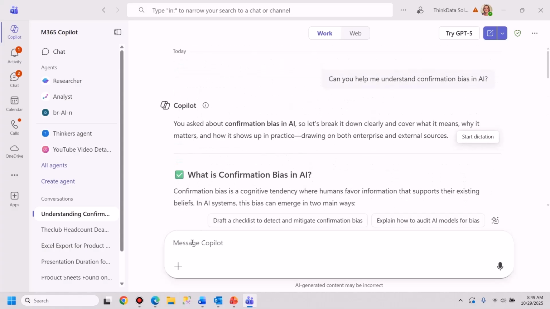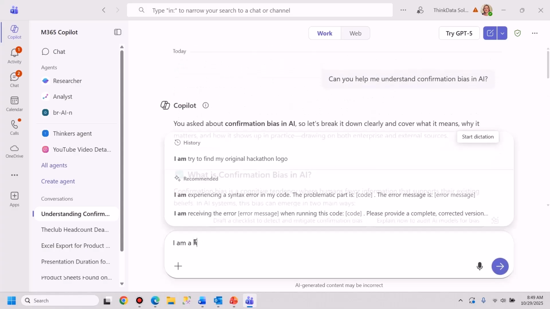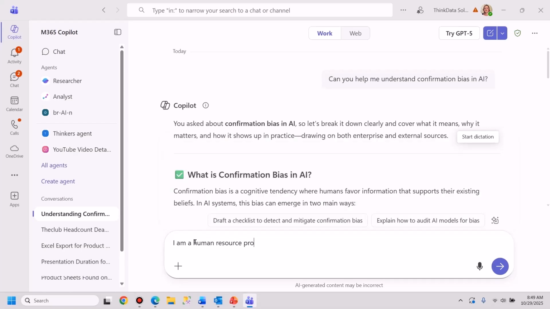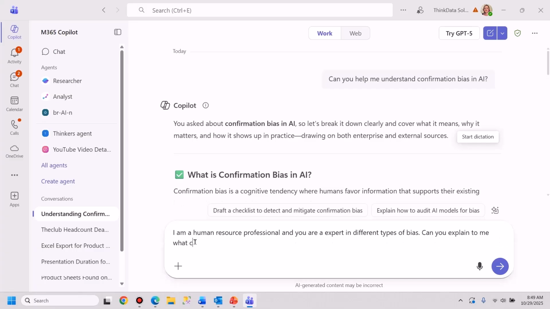It's really, really easy. So I'm going to say I'm a human resource professional, and I'm going to include what I need it to be, which is an expert in bias. I'm then going to go on and ask it to tell me why it matters to the job role I'm in. So I'm using human resource here because this was the presentation I did the other day.